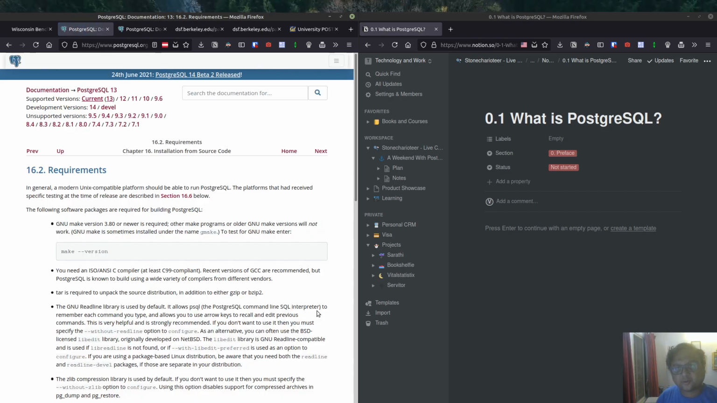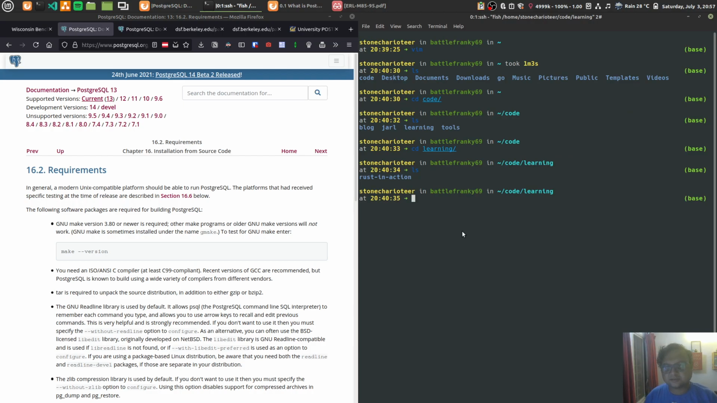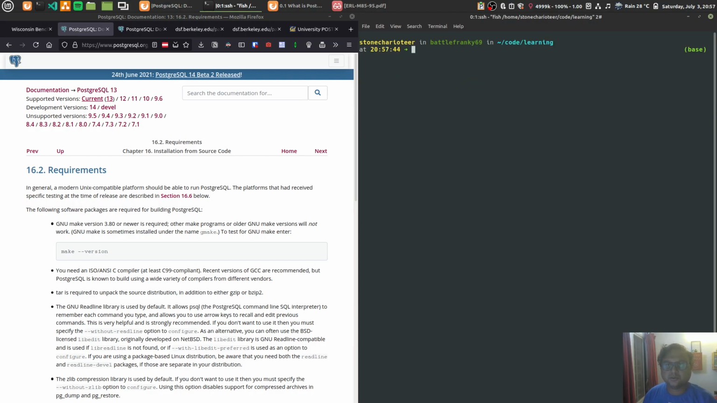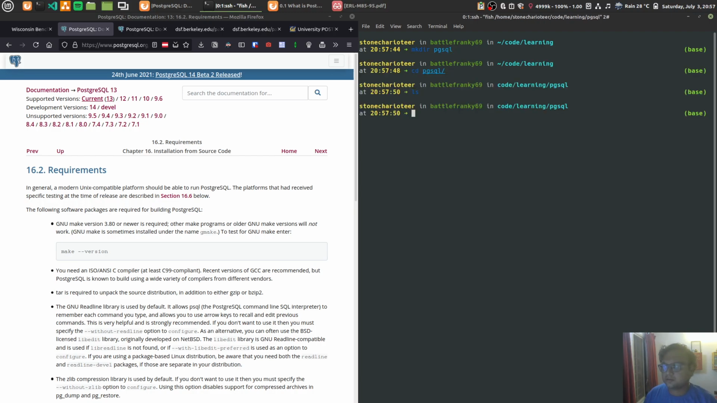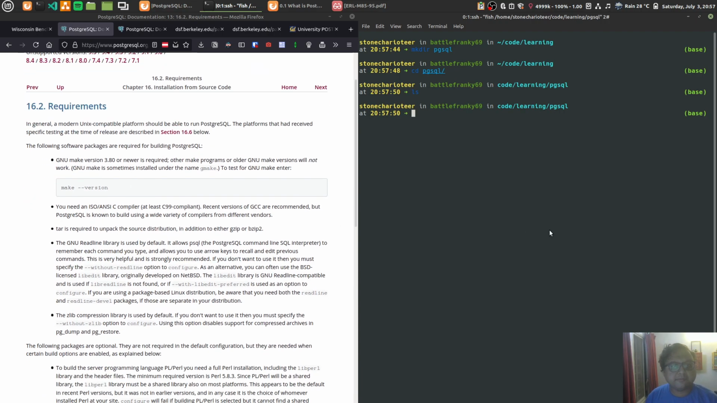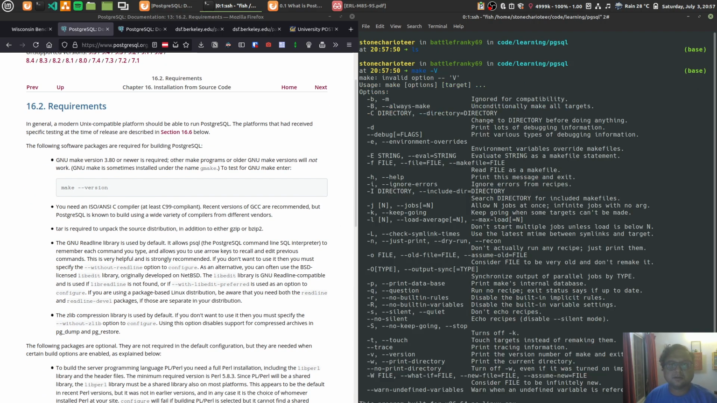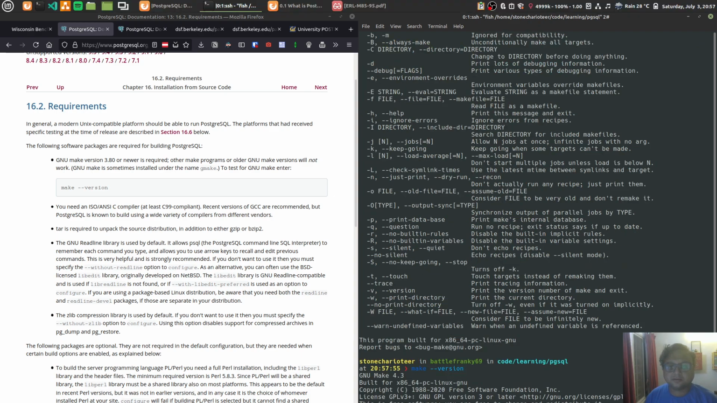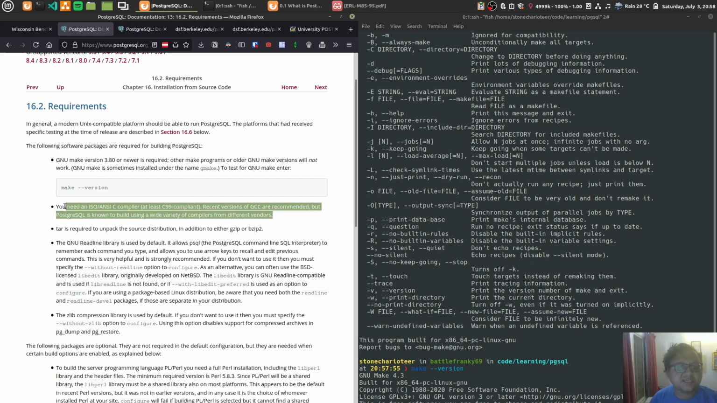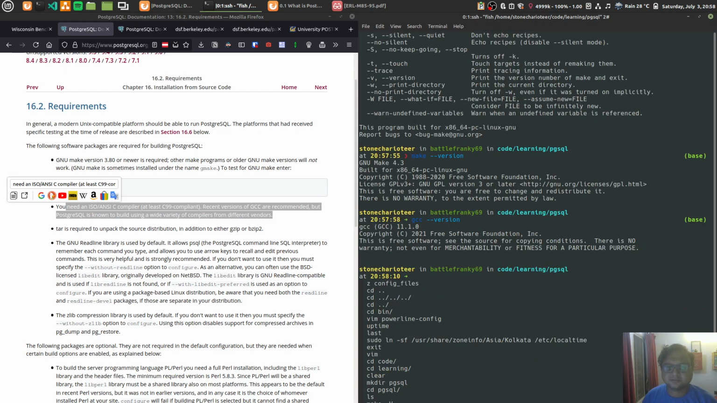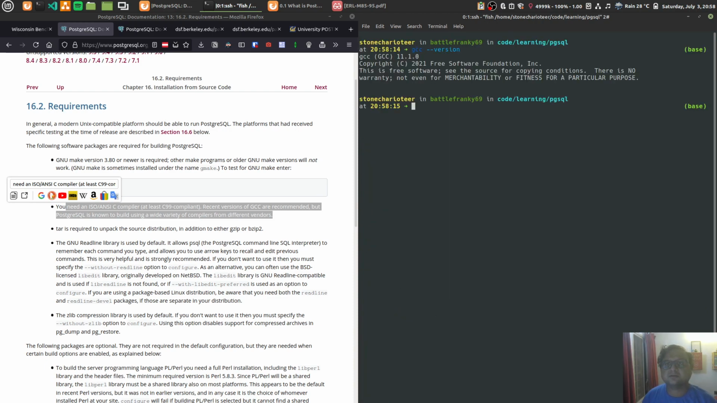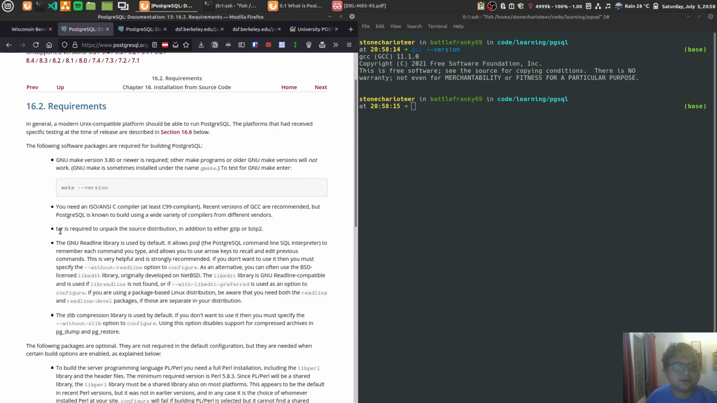So here's the thing: if you have to install Postgres from source, you have a few things to do. Alright. So you need make version 4.3, obviously. It needs at least 3.8. You need an ISO ANSI C99 GCC. So gcc --version. Cool. You need tar.